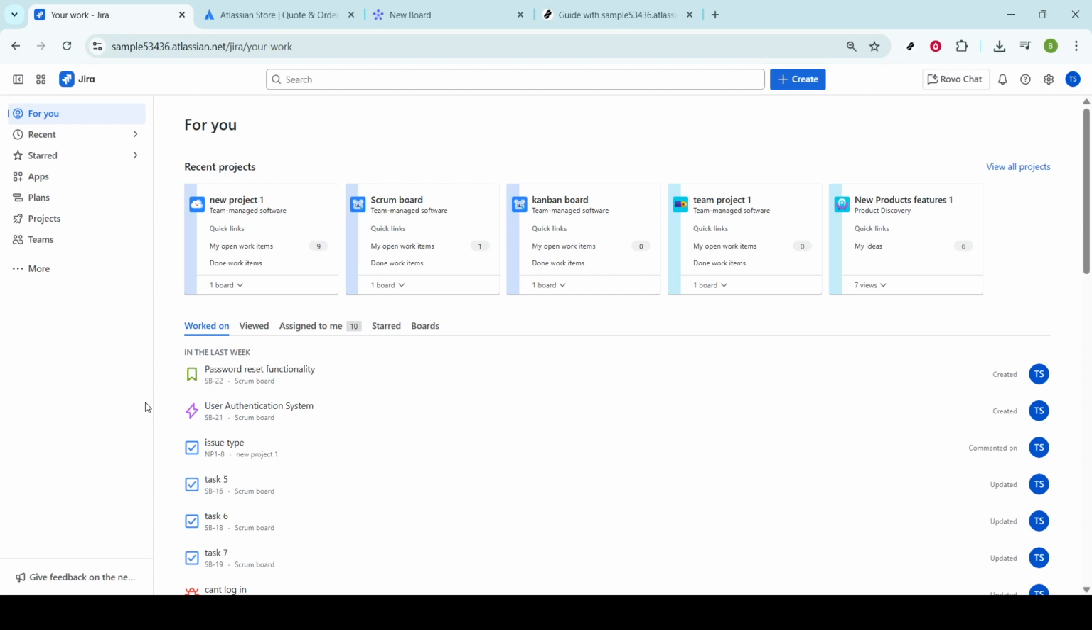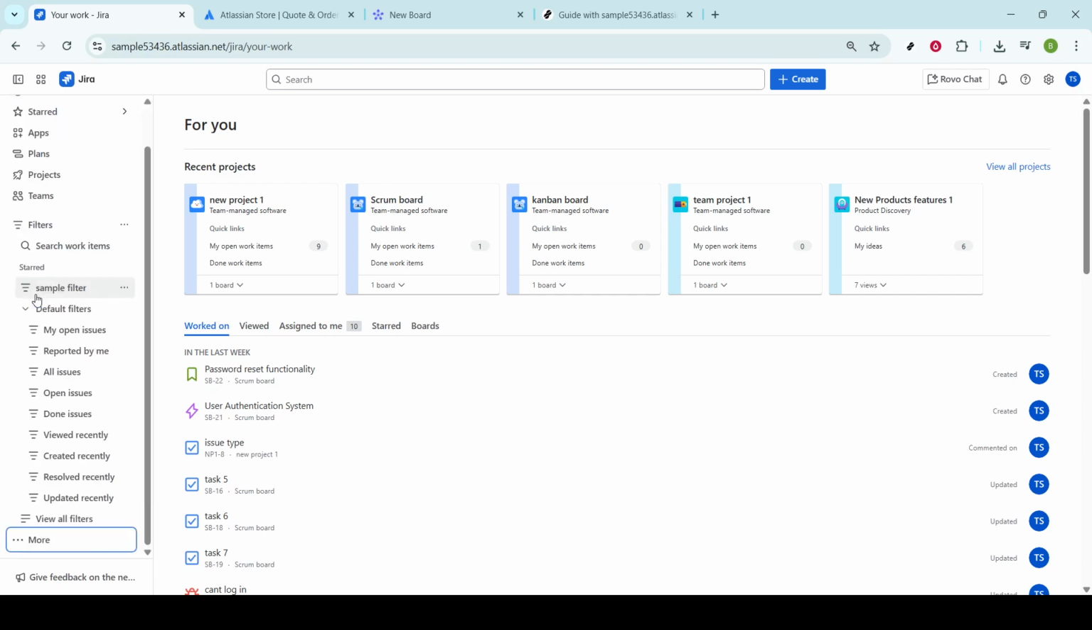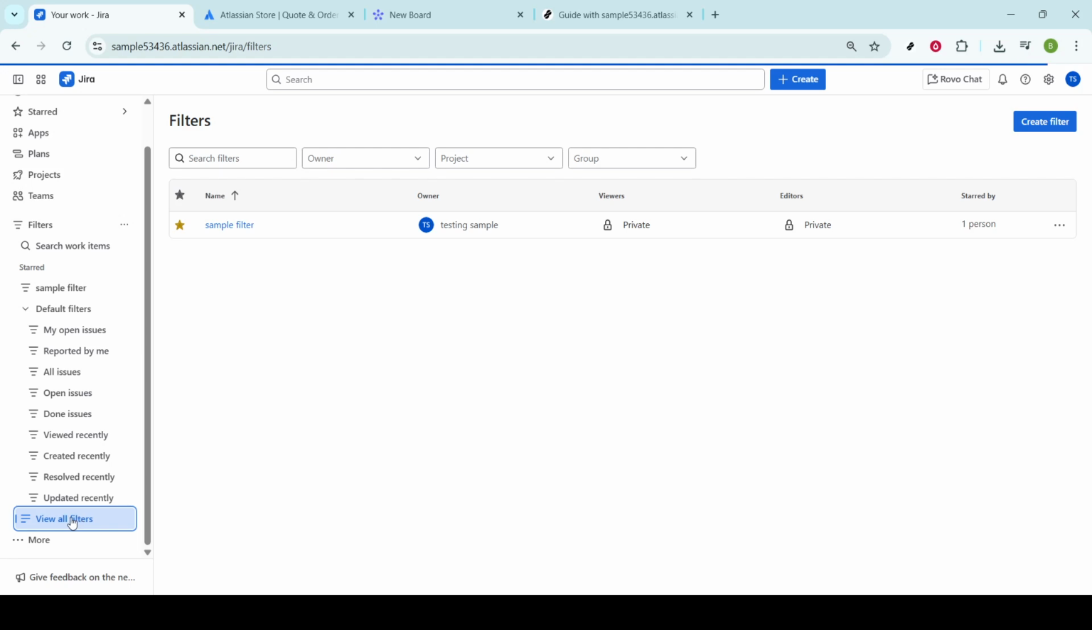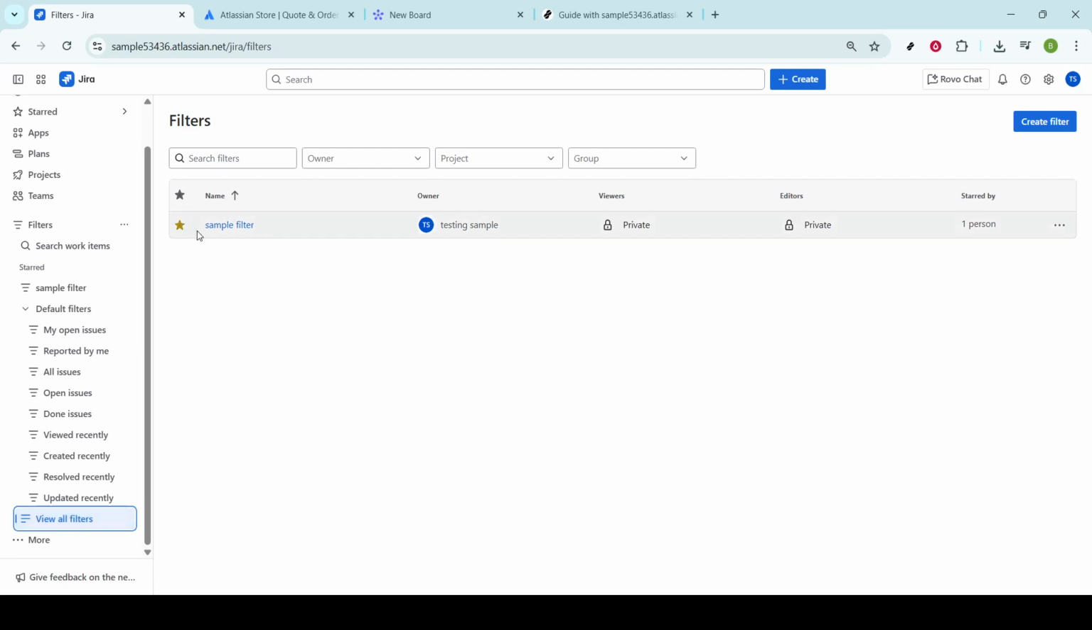We'll begin with sharing filters. When you're on your Jira dashboard, take a look at the panel on the left-hand side of your screen. You'll want to click on the Filters option there. Once you've done that, go ahead and select View All Filters. This will bring up a list of all the filters that are available to you. Now, find the specific filter you wish to share and click on it.